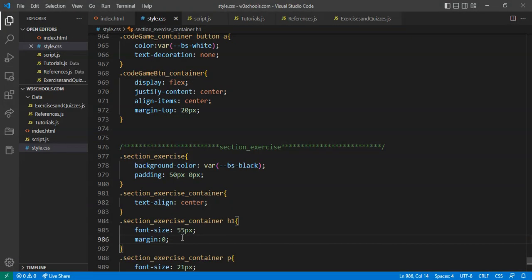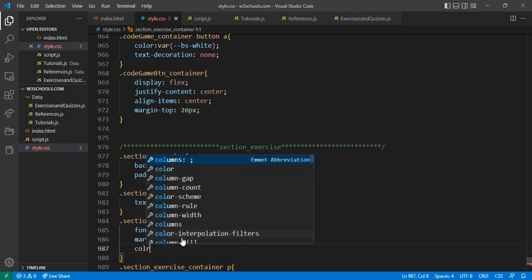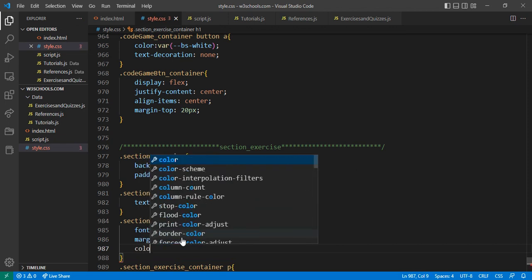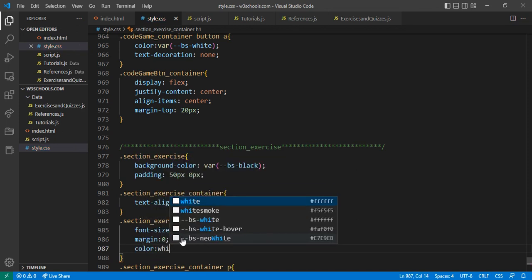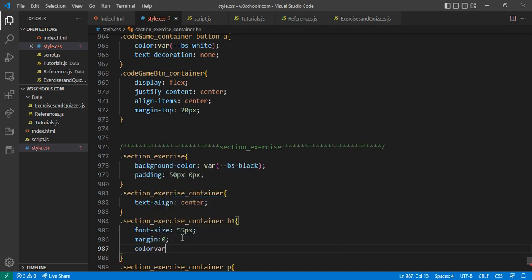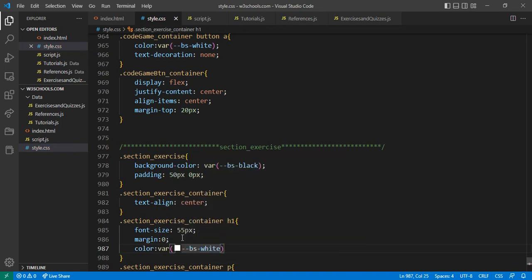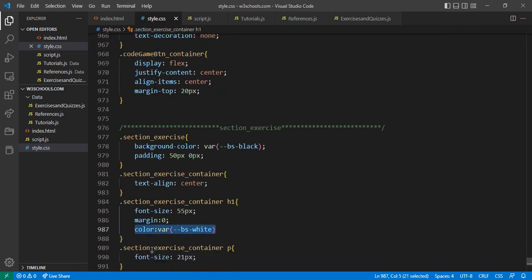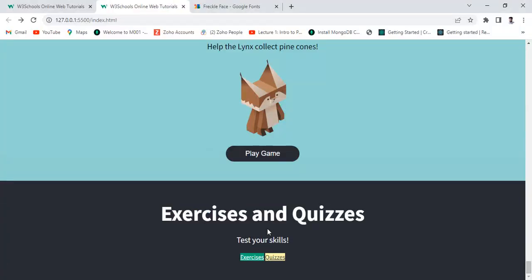Now I want to change the color. For that I can directly give the color will be white. We can use the variable also, and here also just cut this, copy this here, and paste here. Now see, these both are done.